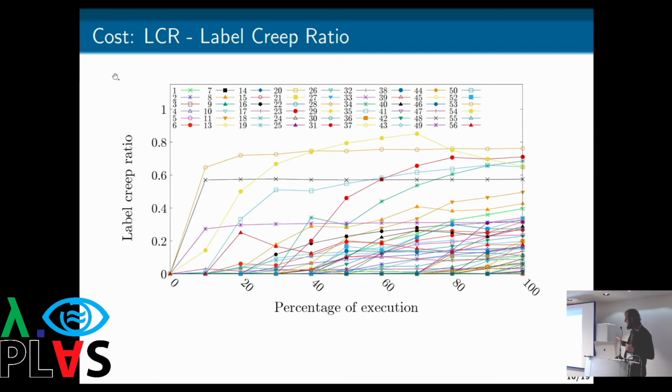And here for each of the benchmarks, I plotted on the x-axis the execution, and on the y-axis the label creep variation, the label creep ratio. And as you see, for some of them, indeed, this is a really serious problem. We get to 80% value, so it means that 8 out of 10 variables are actually tainted at the end of the execution. So for those cases, the usage of the analysis is very limited. However, the average LCR metric is only around 20%. So for the average benchmark, this is not such a serious problem. It's just 1 out of 5 variables that are tainted.